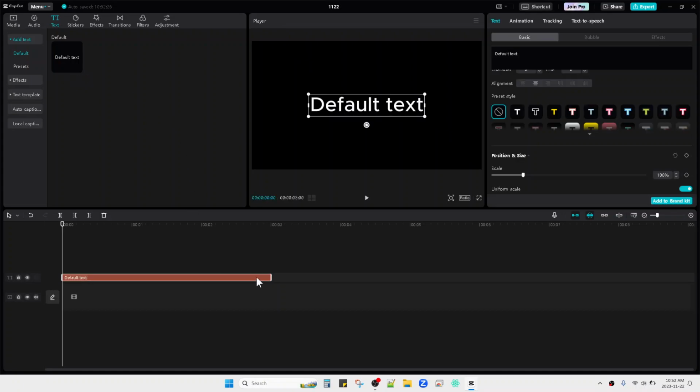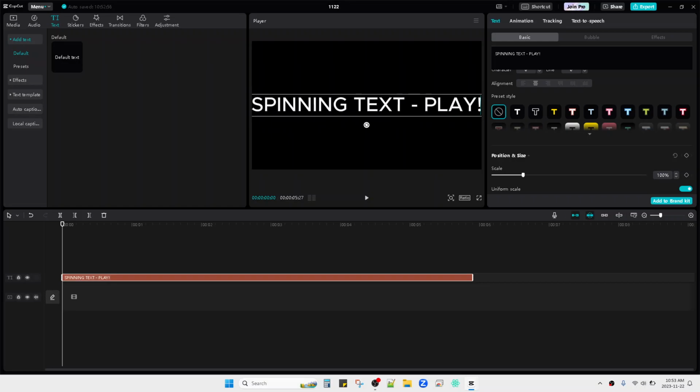So I click to add the default text. You could use another preset text or effect text or text template, it's up to you. I'm using the very simple one, so I'm trying to write spinning text, spinning with double N. Okay, spinning text, play. That's nice.